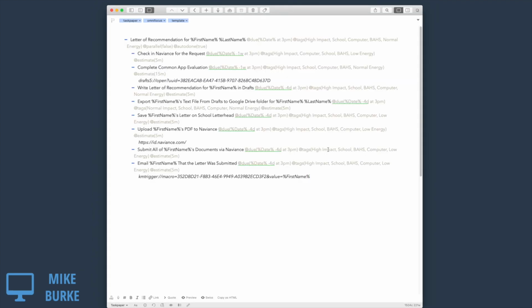Coming full circle, the final automation in this process is triggered by one of the first. That OmniFocus project that I created at the very beginning has its final task as emailing the student about their letter of recommendation upload. That task has a Keyboard Maestro URL trigger in the notes. Part of the search and replace function at the beginning of the shortcut also added the student's first name as a variable in this URL.